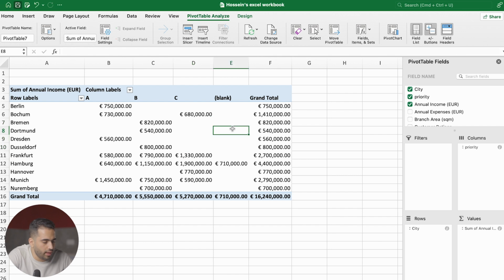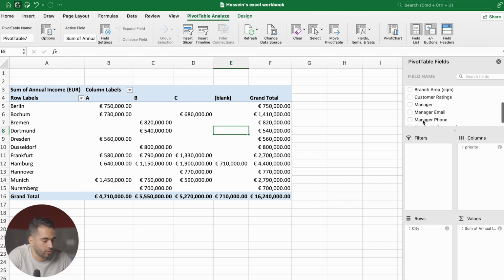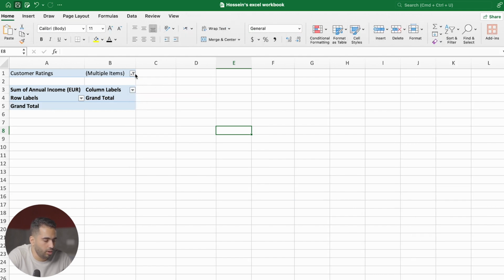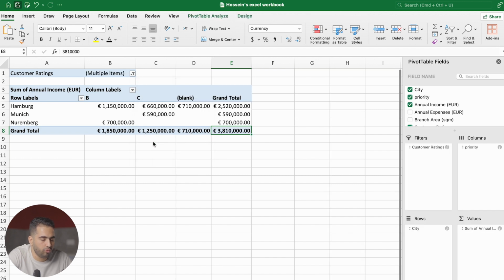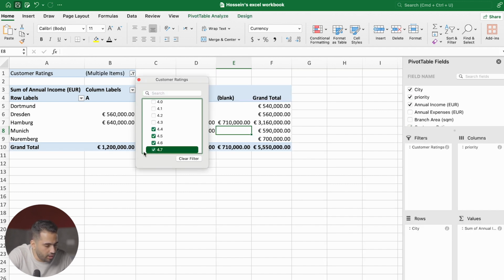So we can go further and add a filter or two. For instance, I think it's important to get some insight from customer ratings. All I need to do is drag customer ratings and drop it in the filter box. A section opens up at the top of my sheet that lets me choose which filters I want to apply. I'm going to choose, for example, the stores that have performance above 4.4. There you go.